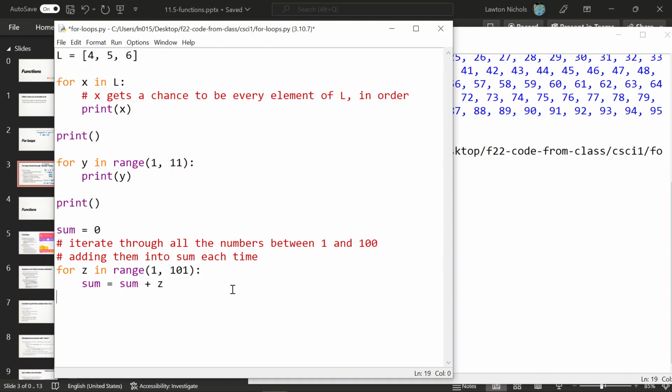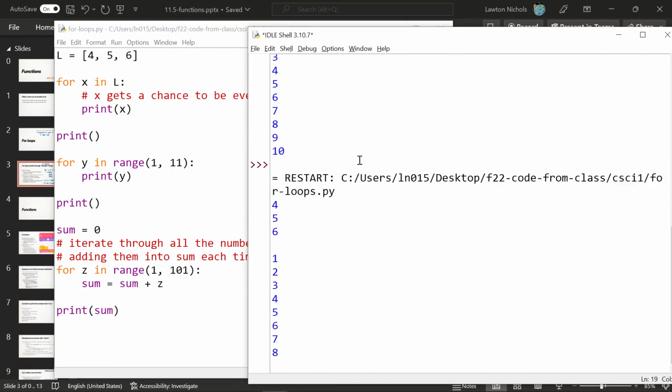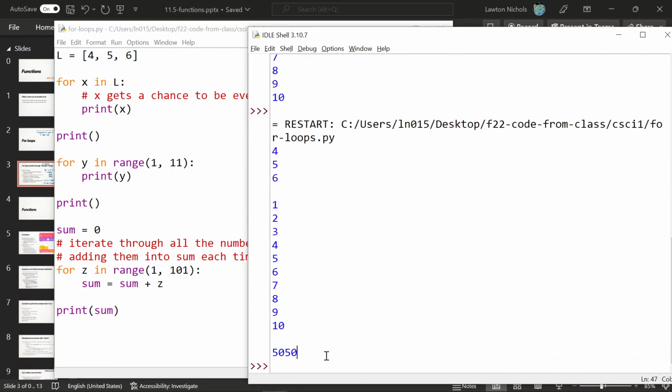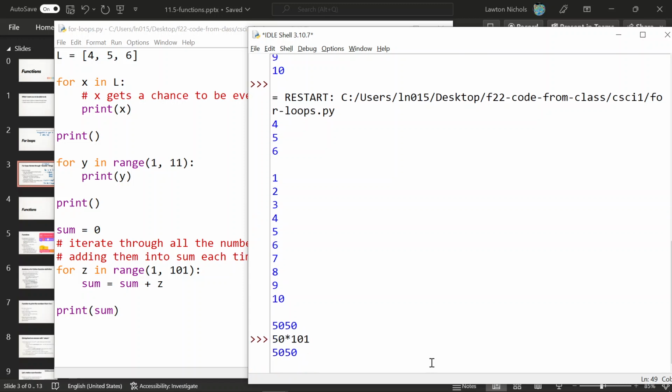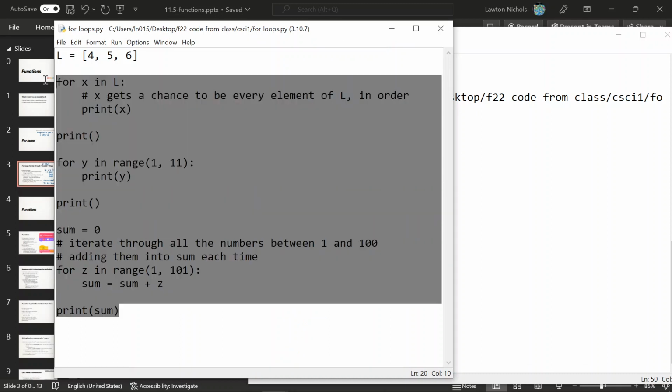So once this loop is done, I have a value in the sum variable that I can go and print out, and it should have the right answer. Okay, let's run that. And apparently the sum of all the numbers between 1 and 100 is 5050, which is a cute little answer. And I think that makes sense because it's 100 times 101 over 2, right? So it's 50 times 101, which is in fact 5,050. Any questions about a for loop?